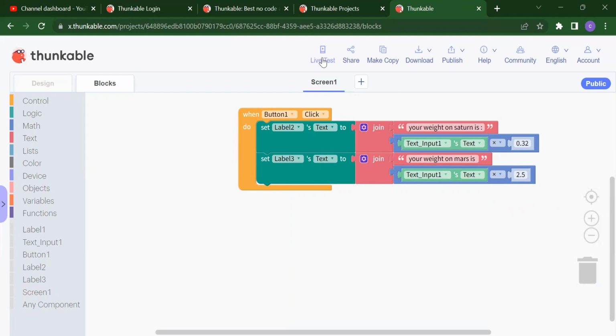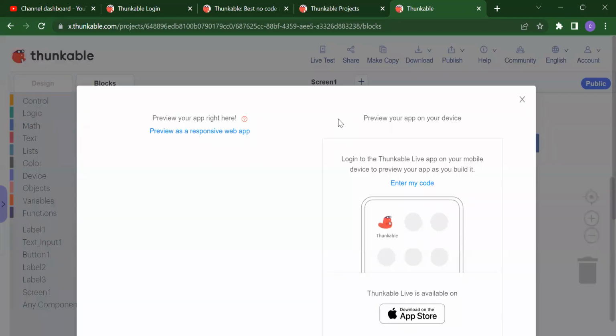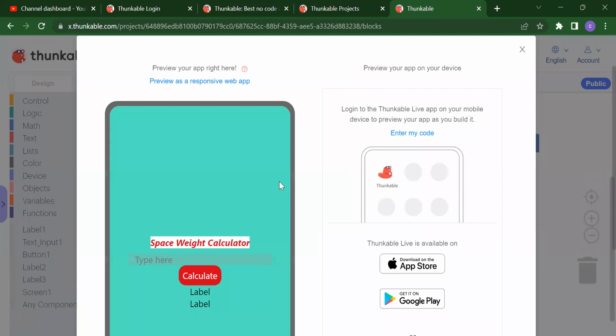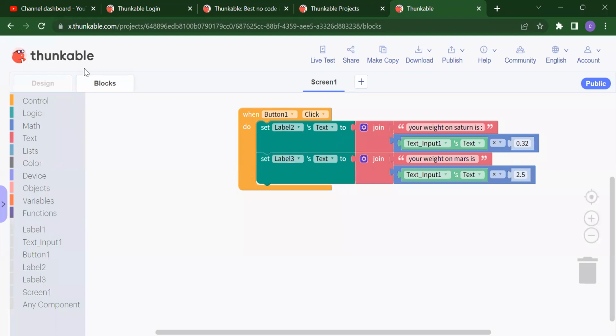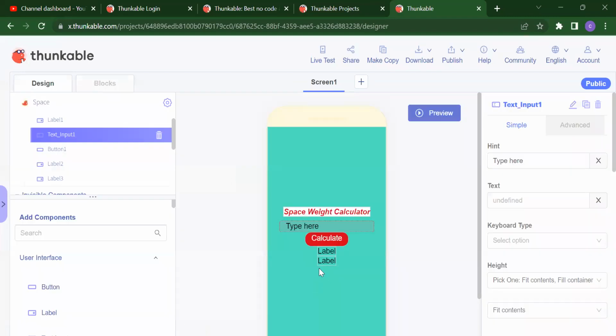Now how will we run this project? We have to click on live test. Now this is our space weight calculator project. We have to enter our weight here. Suppose my weight is 60. If I calculate, you will get my weight on Saturn is 19.2 and on Mars is 150. So like that we can add all the spaces here.